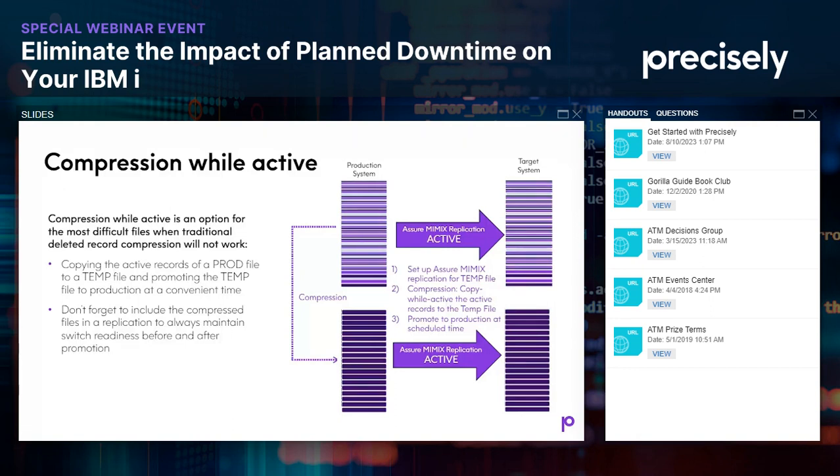You've got your production system with a whole bunch of deleted records, and we're going to copy that record by record, except without the deleted records, to the temporary library. And then we will protect both of those files along the way, because we don't want any kind of switch readiness issue. So set up the copy, do the compression, and then promote.